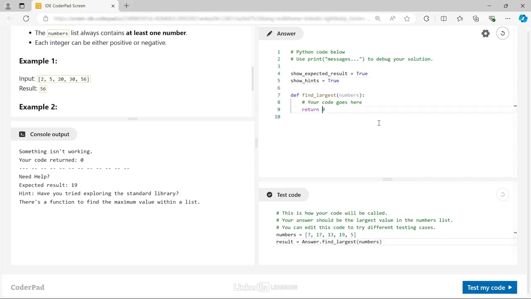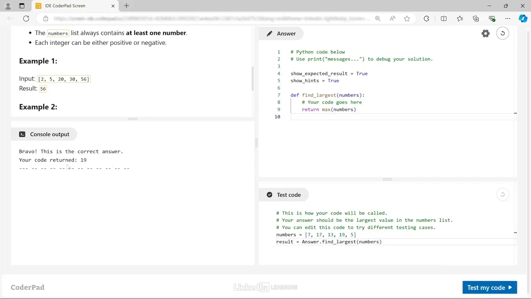Let's go ahead and return the right answer. So I'm going to return max of numbers. All right, and now when I run this code, we can see that the answer is now correct, and 19 sure is the largest. I'll make the largest 25, and I'll change some of these other numbers. I'll make this one a 6. And let's run it again. And now we can see that my code is again returning the right answer.